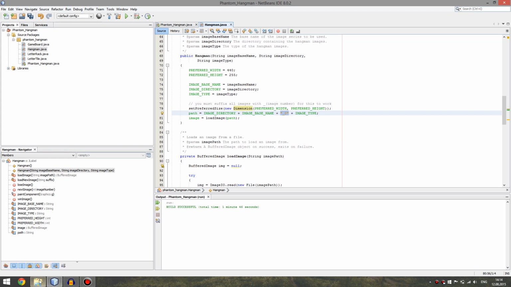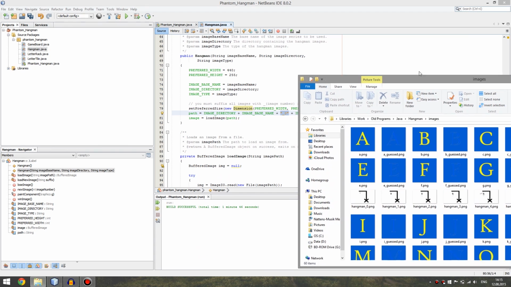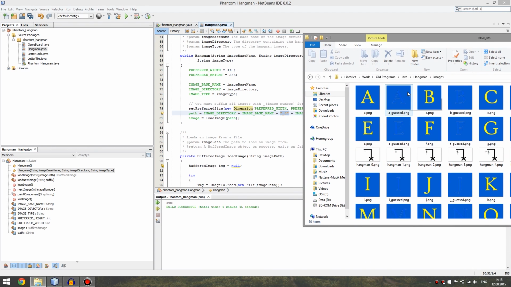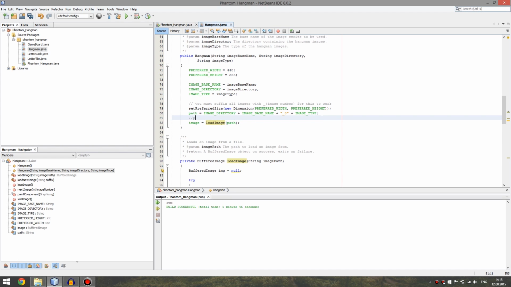You might have to change, if you name your Hangman images without the underscore number, you have to change that piece of the code or else it won't load the right image. Since my default image, the beginning image for me is Hangman _0, I'm adding the directory, which is images /, the base name, which is Hangman _0, plus the image type, which is PNG. So it would look something like path equals images / Hangman _0.png. That's what's going to be stored in path.